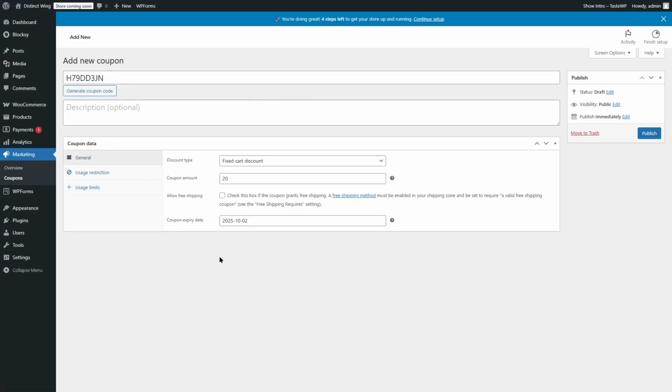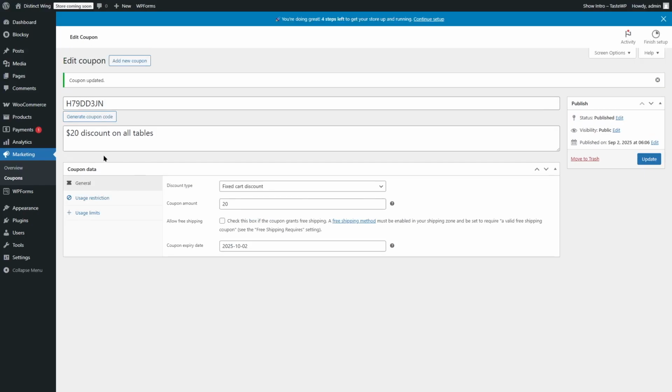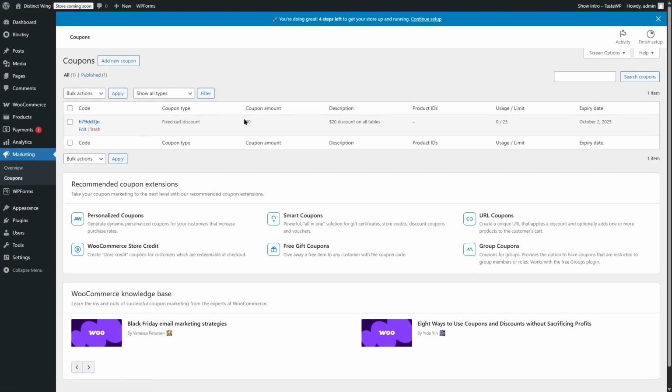Now with all of that, all we have left to do is publish this coupon. But before we do that, we're going to add a little description. So $20 discount on all tables. So this explains our coupon a little bit. So we are going to click on the publish button and our coupon has been created. Now, if we click over here in coupons under marketing, we can see that our coupon has been added. We can also see the usage and limit, expiry date, description, everything is here.